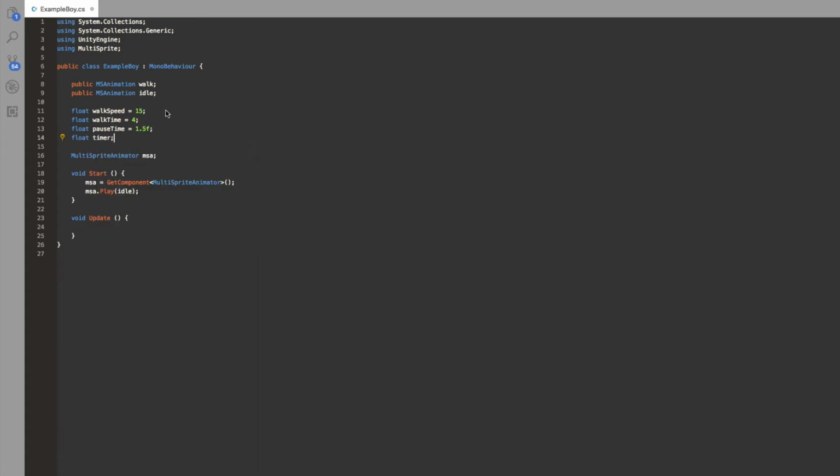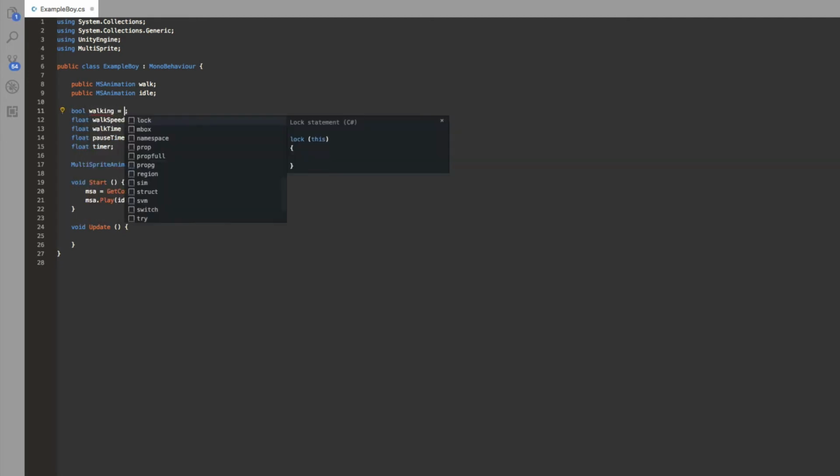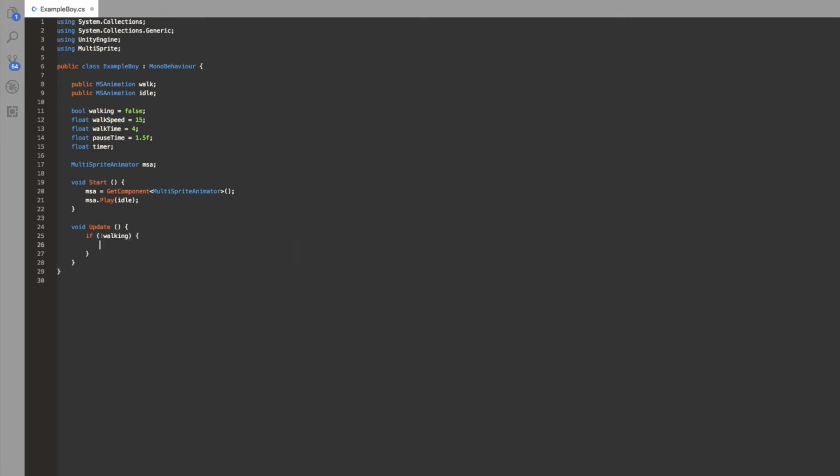Timer will be what keeps track of the time. Oh, and let's also have a bool that determines whether he's walking or not. So we'll start him, he's not walking. So if he is not walking, the first thing we're going to want to make sure is that he is playing the idle animation, so we'll do that. Then we want to tick down the timer.